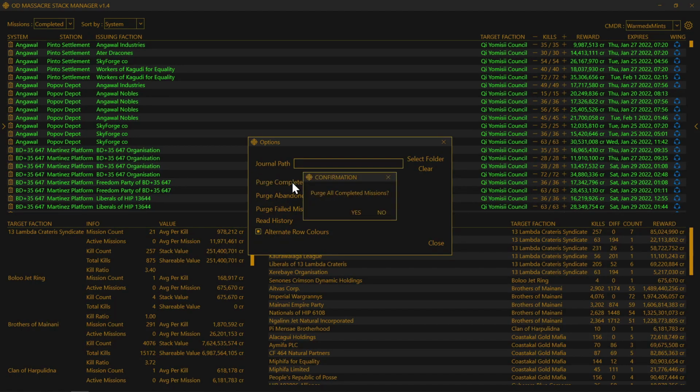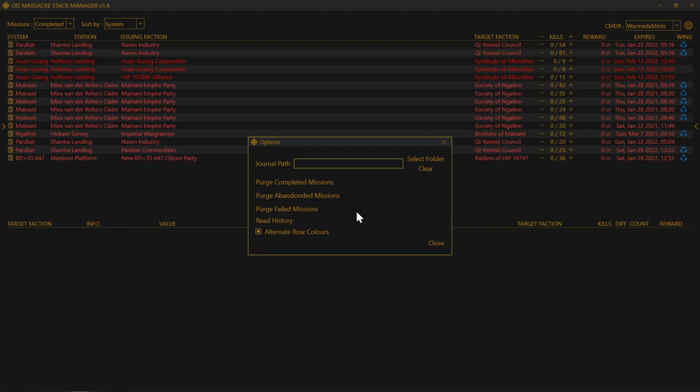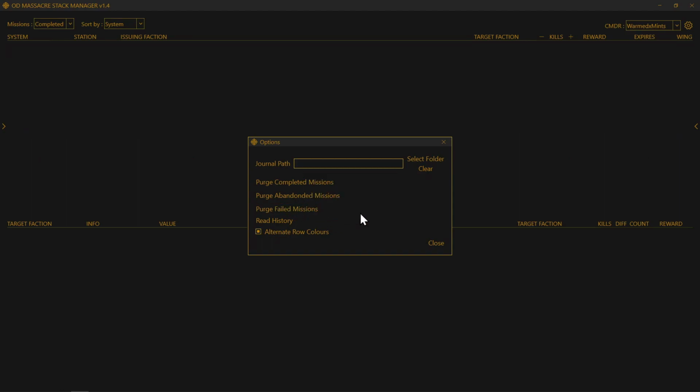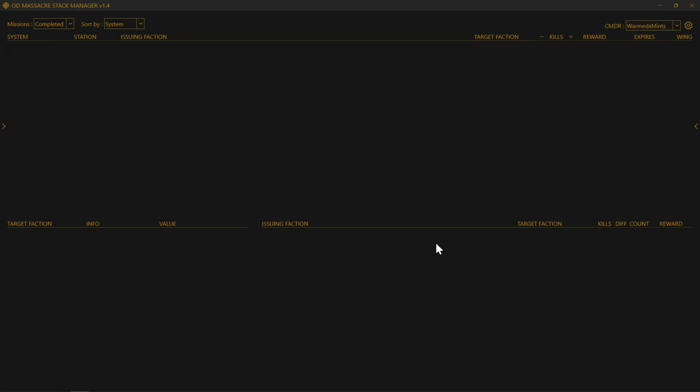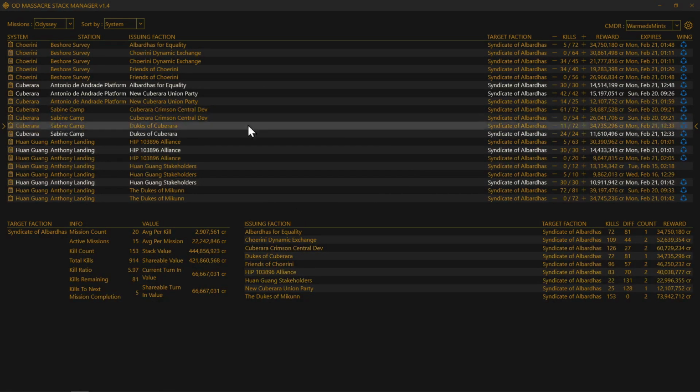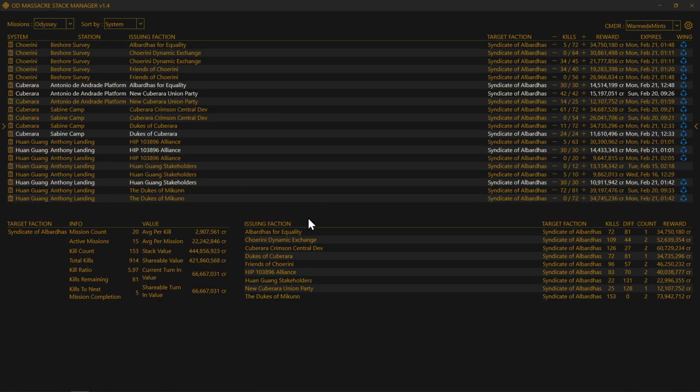So if I show you, if I can, normally when I purge all my completed missions, this takes 20, 30 seconds to do. Now it's done in a couple. All right, same goes for your abandoned missions or the failed missions. It's all gone in next to no time now. And so it just means it should reduce the CPU usage and the actual usage of the app overall. So it's a little bit lighter for you guys out there.